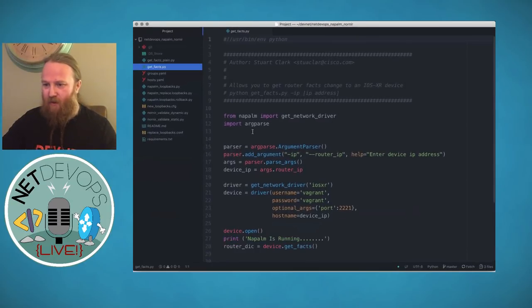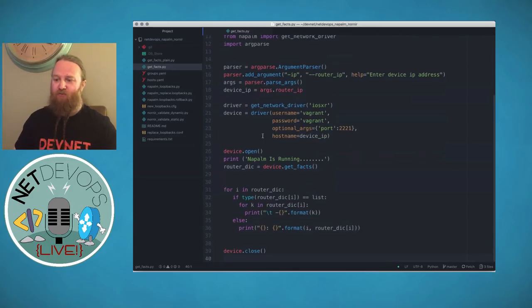Exactly the same from the top: importing NAPALM, argparse, the network driver, username, password, port, all still remains the same. However, here I am printing that NAPALM is running. I've got the dictionary there to get the facts, and then within that I create the for loop here to print this into a much nicer format. You can do a similar thing by just using JSON or however you want to print it, but in this instance, without importing JSON, I'm just doing it in this manner just to print it out in something that's a bit more human readable. And that prints it across the board.